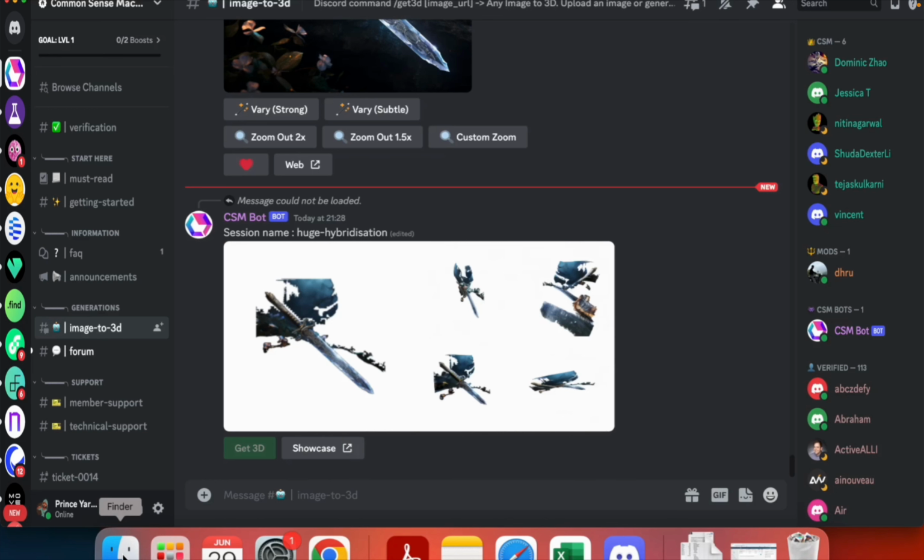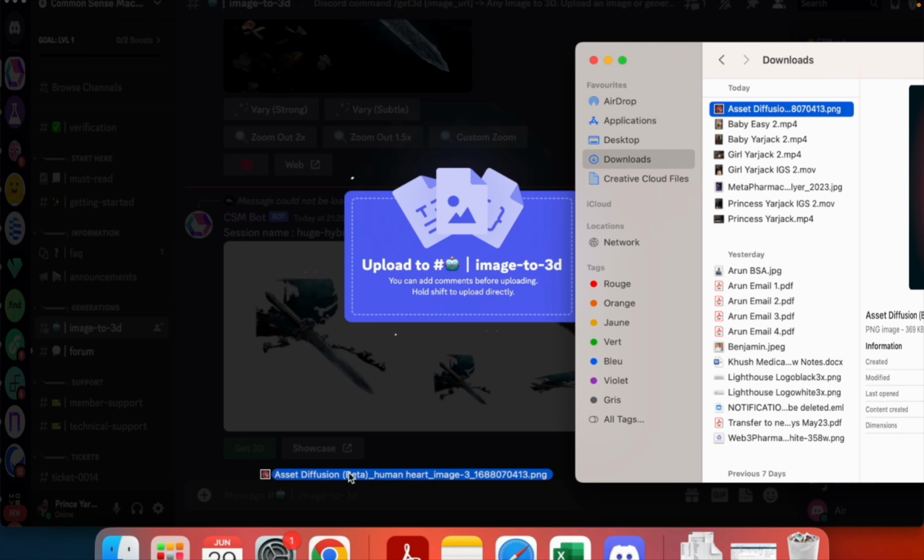Hello, in this video I'll be showing you how to turn an image that you created on Scenario into a 3D asset using the CSM AI server. So you go to this part here that says generation image to 3D, and then you just drag the picture you've created directly into the server channel of CSM AI, and you see something saying upload to image to 3D in a blue screen, and you let it go.